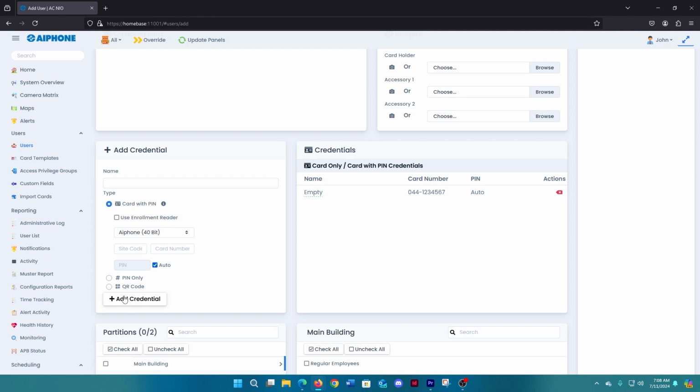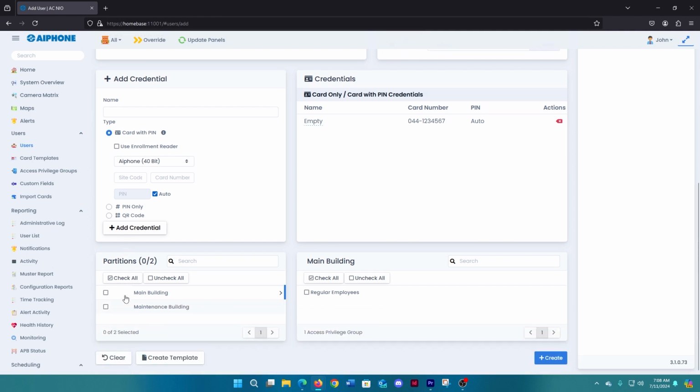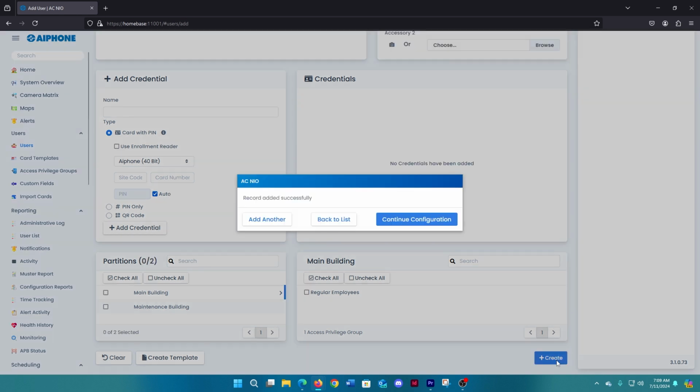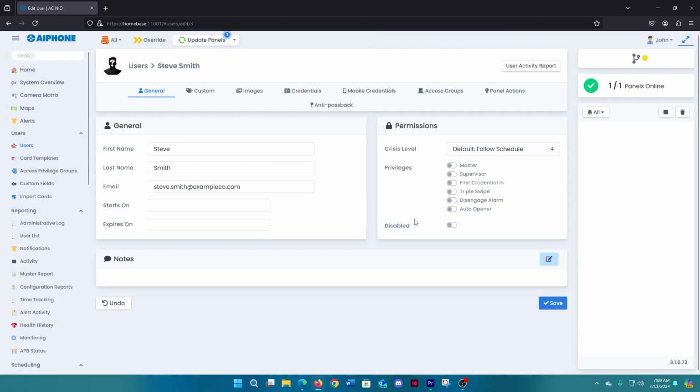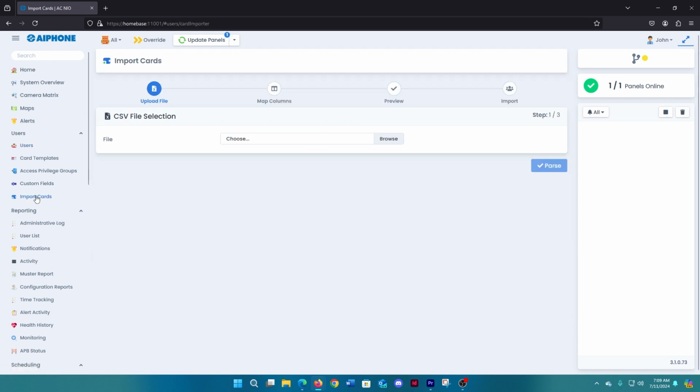Like before, you would then assign the user to the appropriate partitions and access privilege groups. The third way to add users to the system is to import them from an existing CSV file. To do that, we would navigate over to Users, Import Cards, then use the Browse menu to select an existing CSV file. Then you would follow the prompts to import the users.